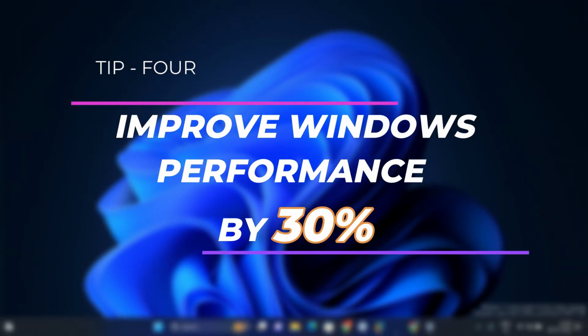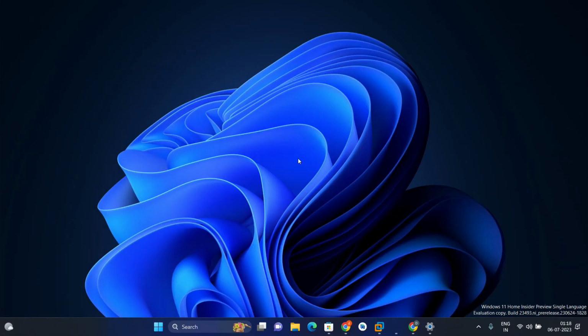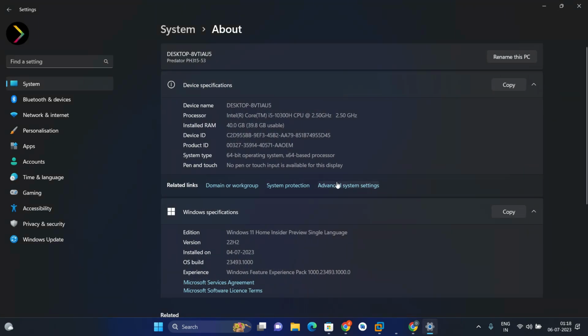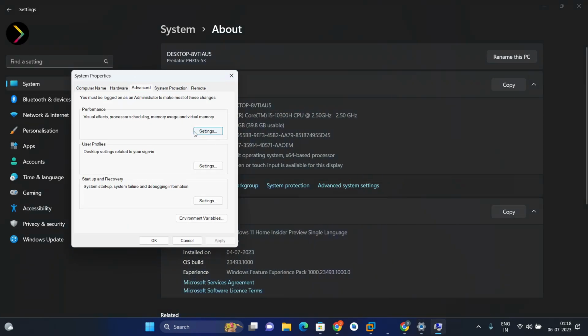Tip number 4. Improve your Windows performance by 30%. For that, right click on your start menu and go to System. Here, click on Advanced System Settings and under Performance, click on Settings.